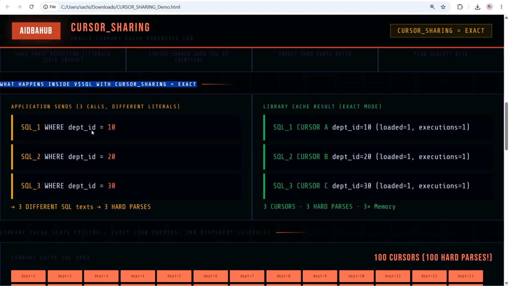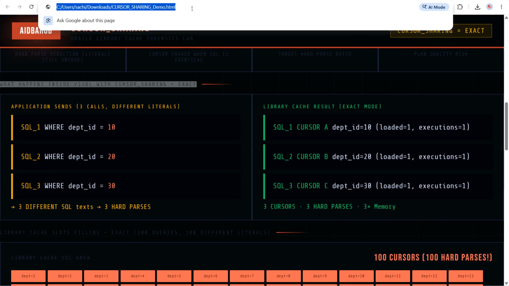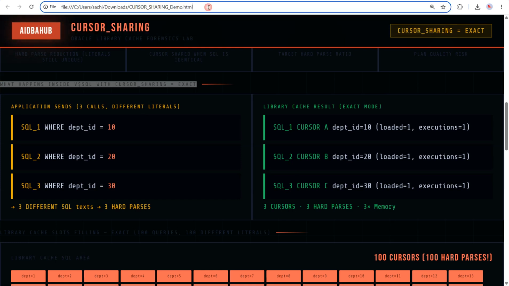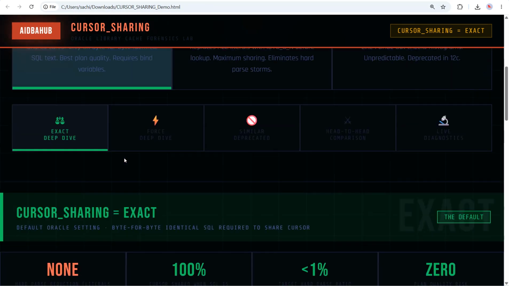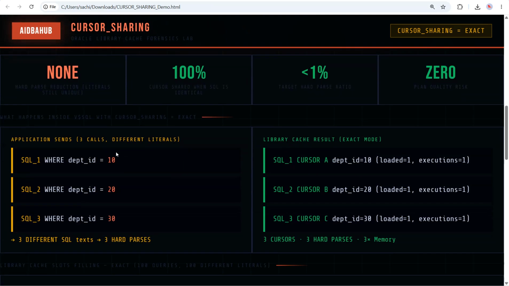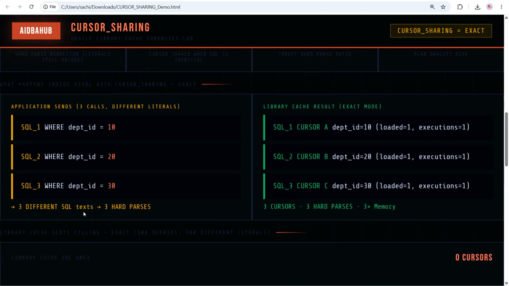The application sends 3 calls with different literals. Select from table where dept_id equal to 10, where dept_id equal to 20, where dept_id equal to 30. So 3 different SQL texts equal 3 hard parses.